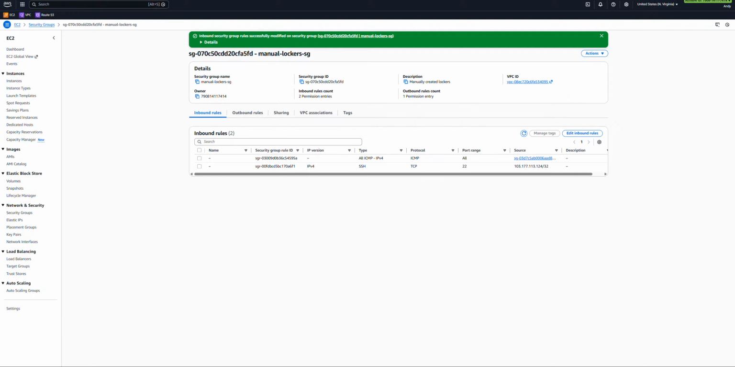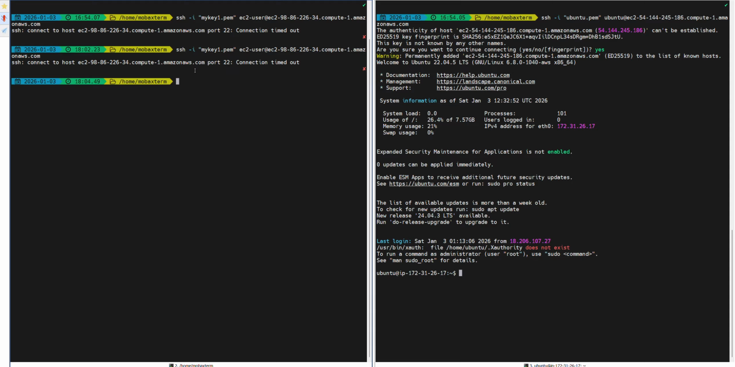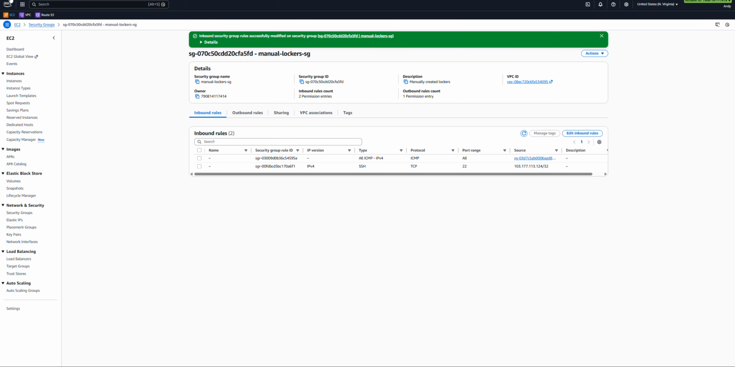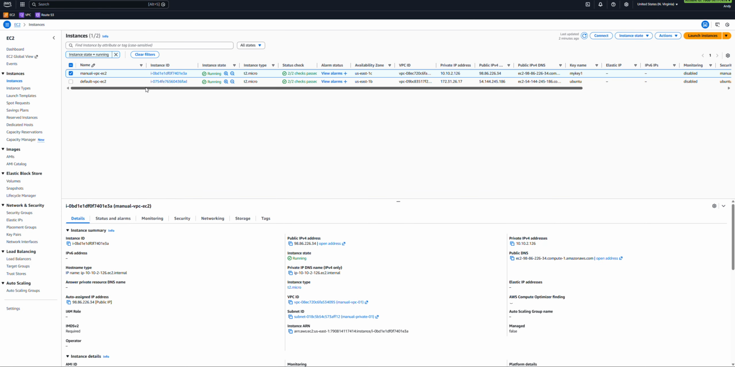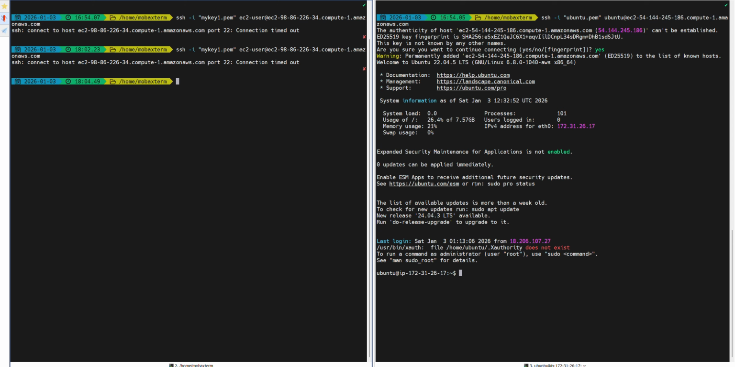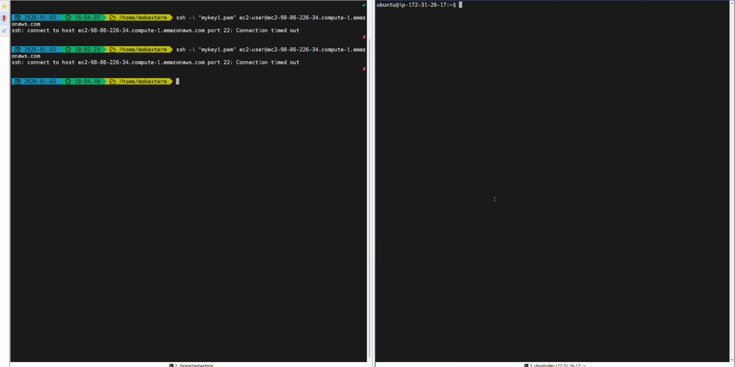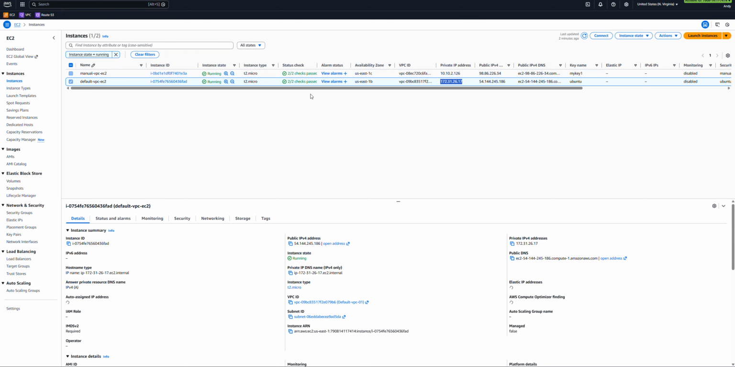We go back and we still see that the connection is timing out. This is an excellent use case where you can utilize your knowledge and troubleshooting skills. So I go on EC2, the one which I'm not able to connect to. For the default one, I believe, for this one I got the connection. So this is our default EC2.